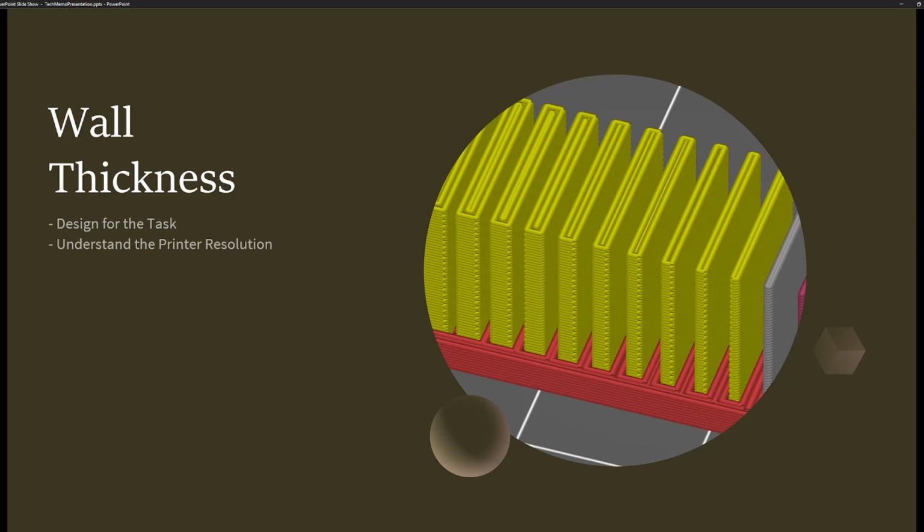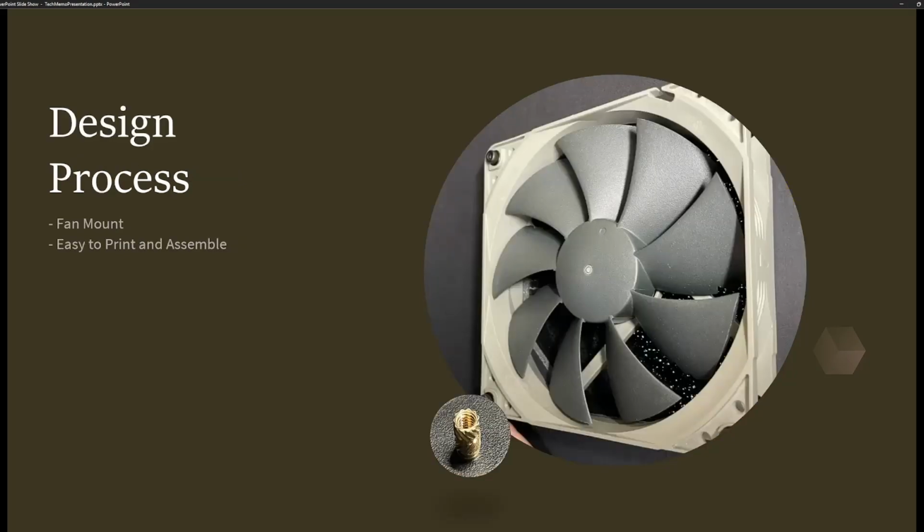Now that I have covered the basics of 3D printing, I will go over my design process to design a part. Now I want to design a fan mount to sit on a foam core wall that has a filter on the other side. I will be using these brass inserts which can be put into the prints with a soldering iron, which I will show later. I want this to be easy to print and assemble.